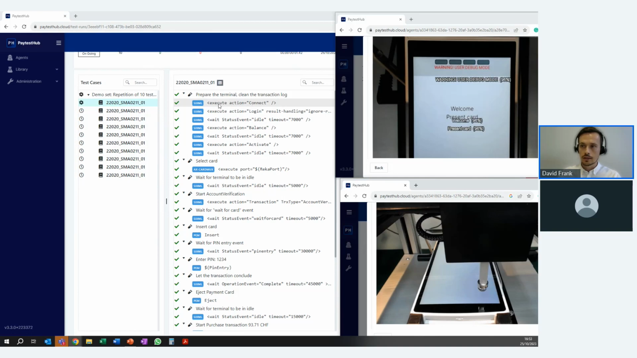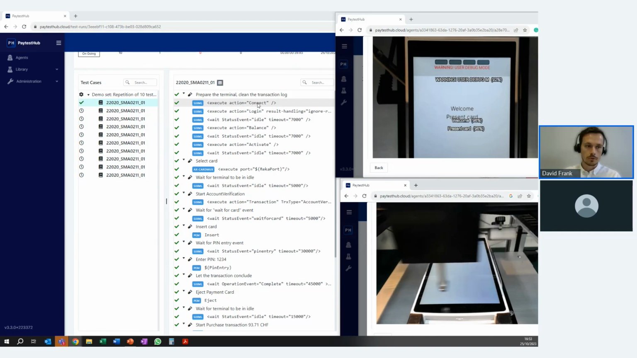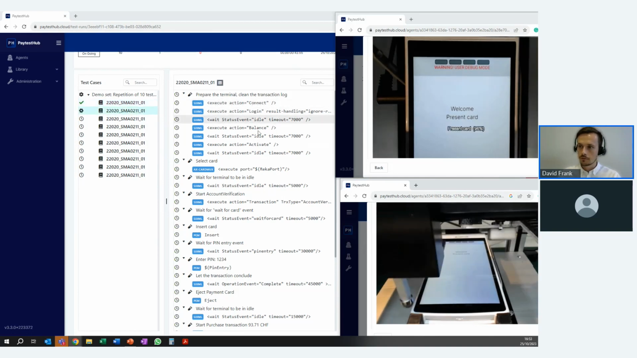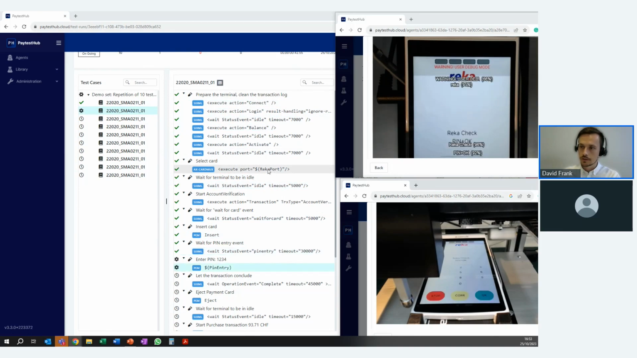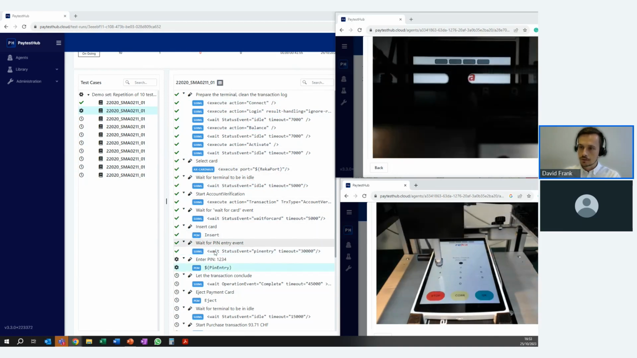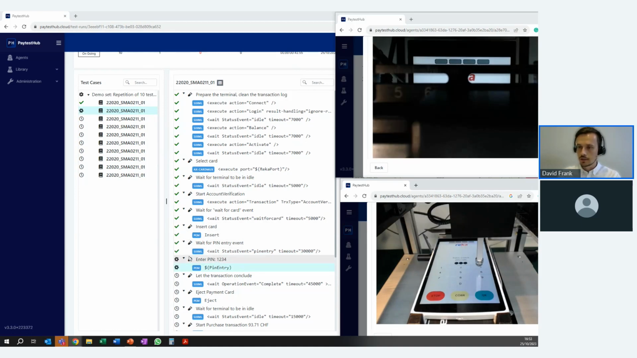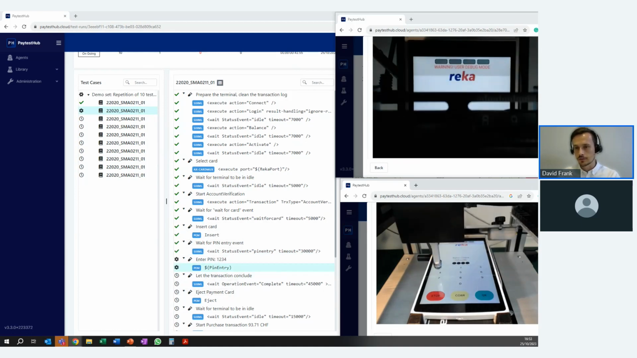And then it says execute action connect. So the terminal connects, and then we log in, we clear the terminal, and so on. And we connect with the card multiplexer. We choose the right slot for the testing. We insert the card. We await the PIN entry event, enter the PIN, and then conclude the transaction.